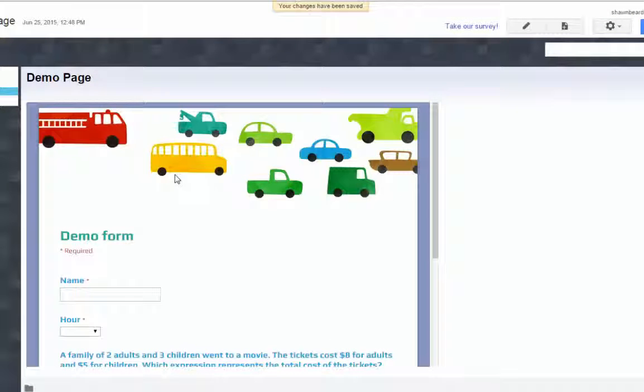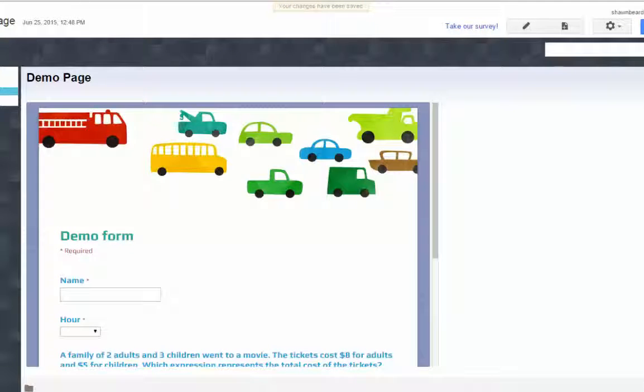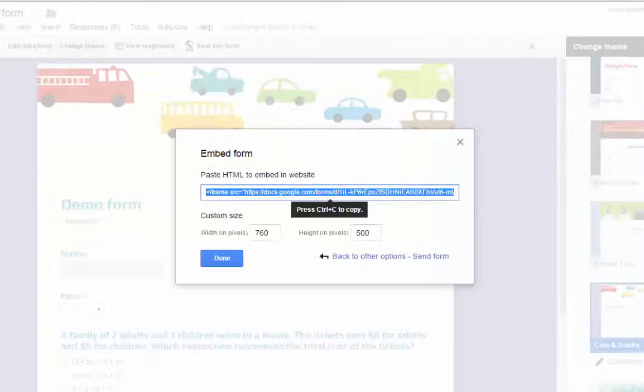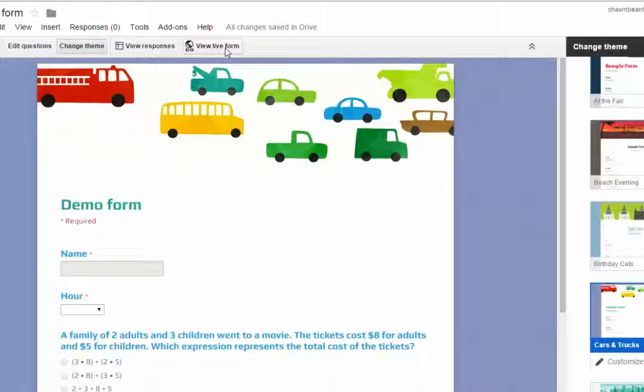Now that we've done this, here's our form. It appears directly on my web page so that users can just go to my teacher website, fill out the form, and be on their way. They don't have to type in any specific address or chain of characters that's difficult to remember.